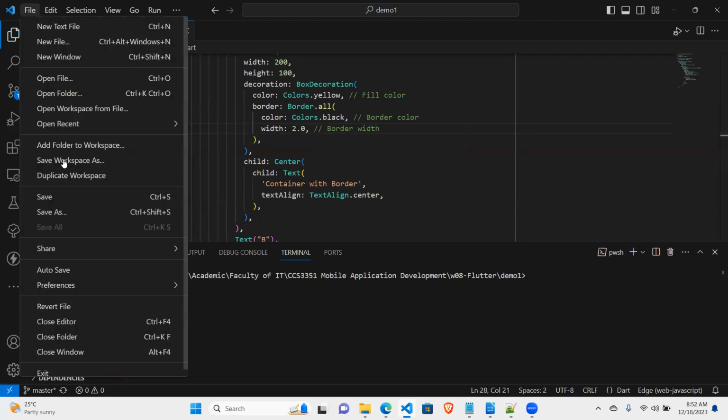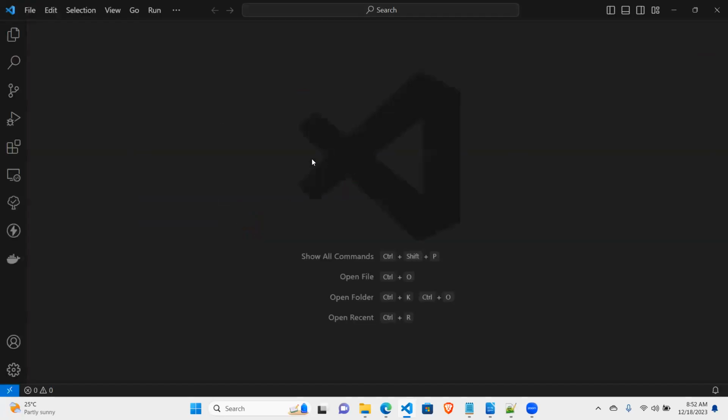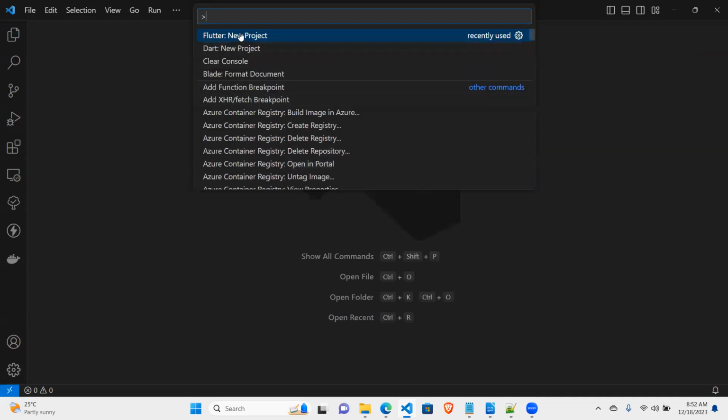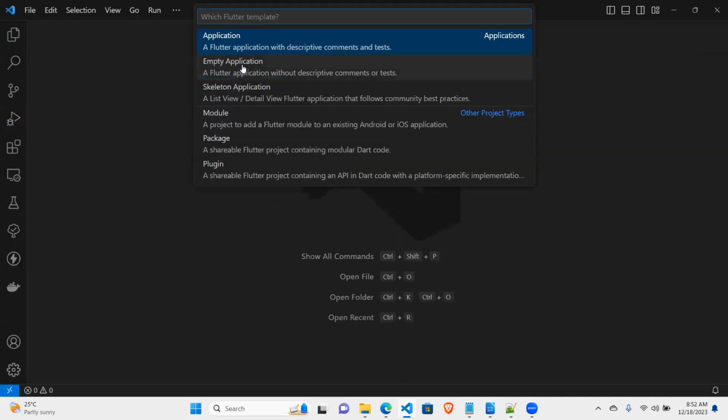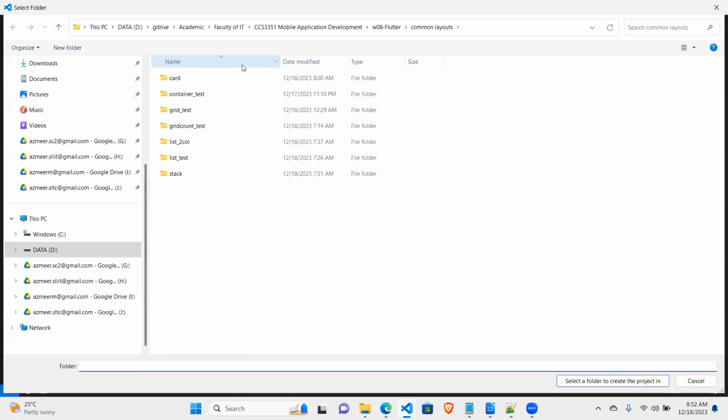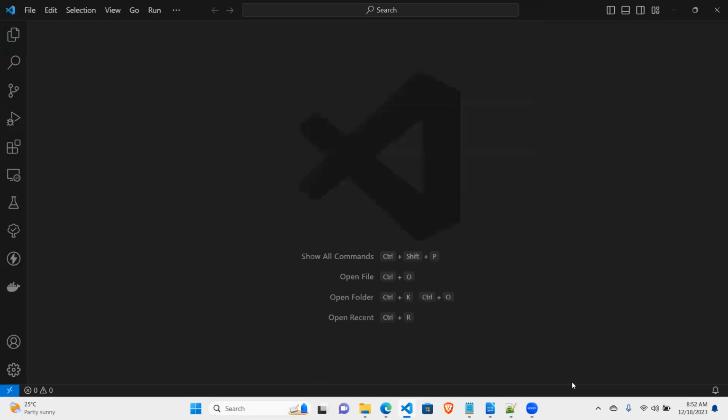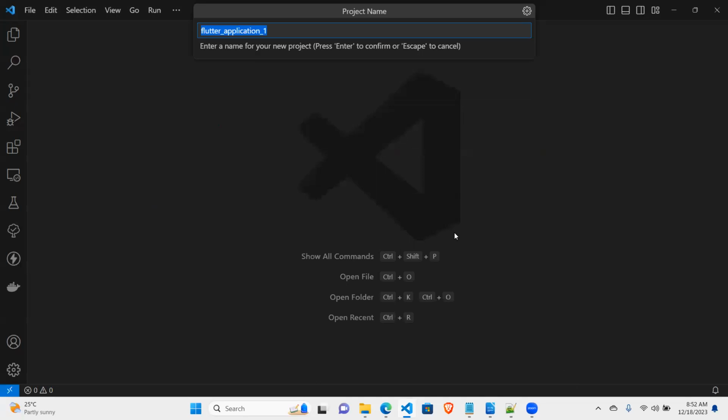No, let's create a new one. Close folder. So I'm going to start at the beginning. So Shift Control P, Flutter new project, empty application. I need to select a folder. So I'm inside common layout. I'm going to say yes, and let's make it a row.